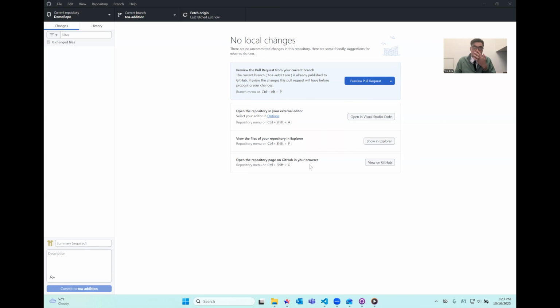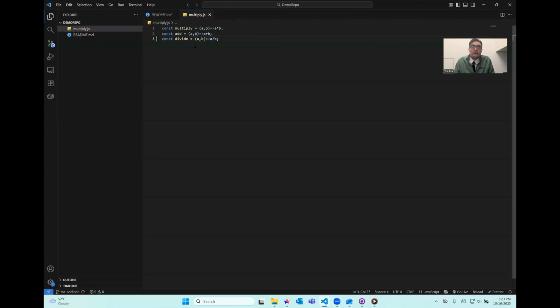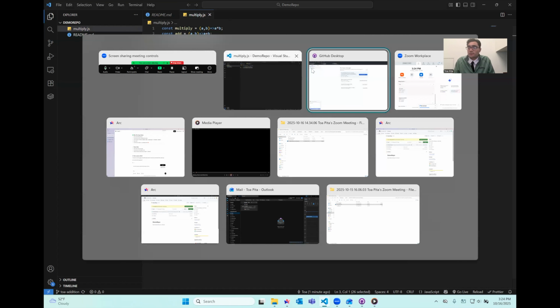Okay, so what I've shown you before is a nice, rosy way of looking at things, but sometimes things don't always work out quite as smoothly as we'd like. So what I've done here is I added this function called divide. If you don't know how to write a function like that, I'd recommend looking at a previous video. But in this video, I've written the divide function and I'm ready to push that up to GitHub.